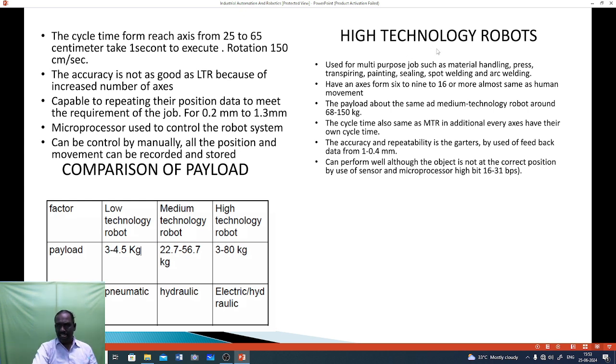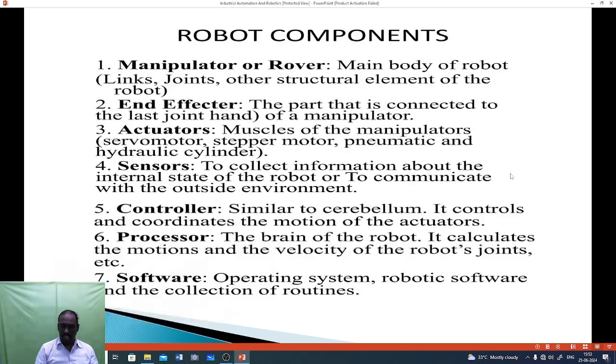And high technology robots use the MTR system, used for painting, sealing, spot welding, arc welding. We are able to do a lot of things involving motions, and 68 to 150 kg, 1 to 0.4 mm. These are the things involved in high technology robots.